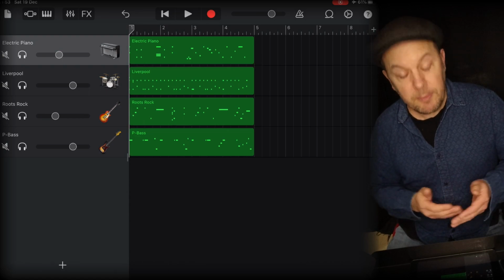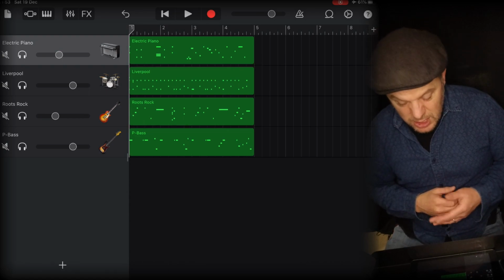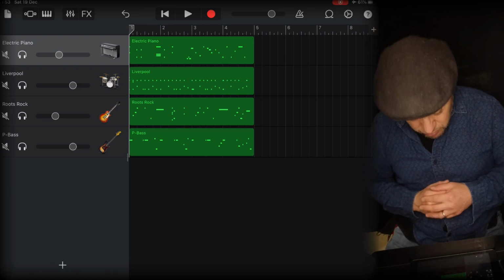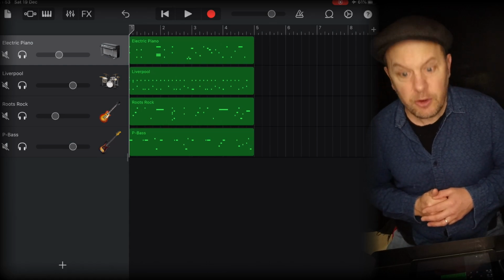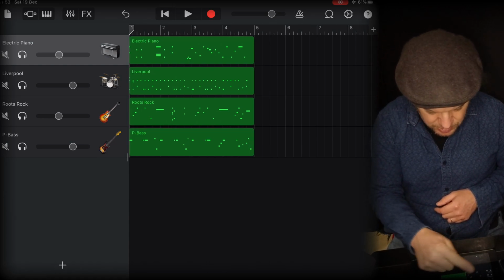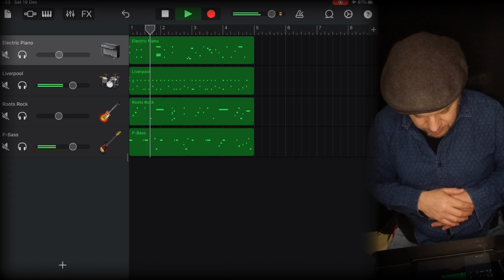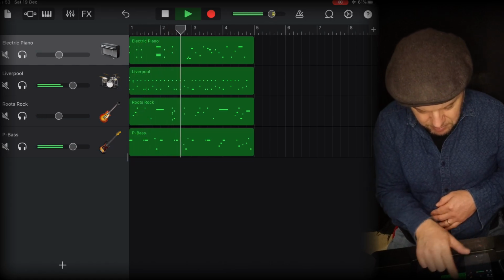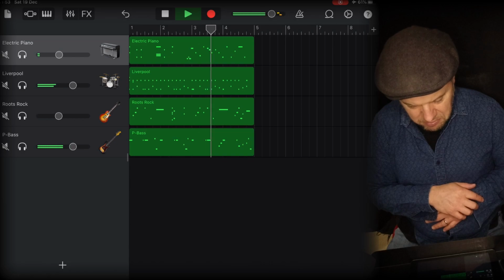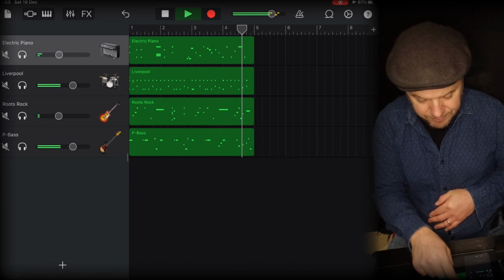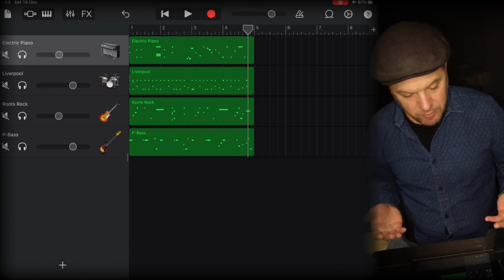Here then, to save time, I've got a little GarageBand project, all 4 bars of it. I've got some drums, keyboards, a guitar and a bass, and it goes a bit like this. Okay, so I've got that.